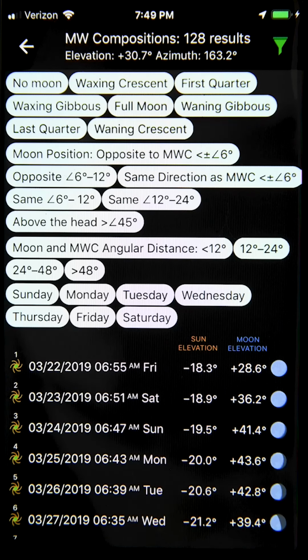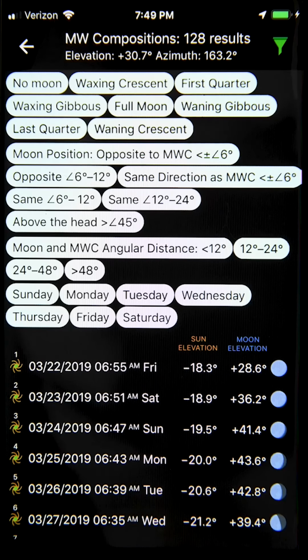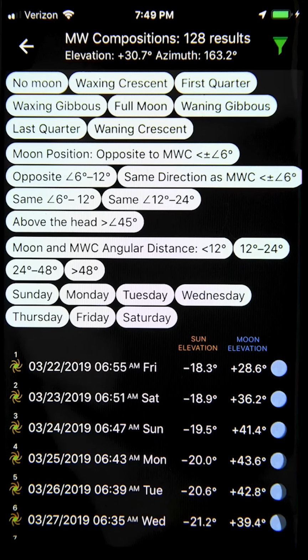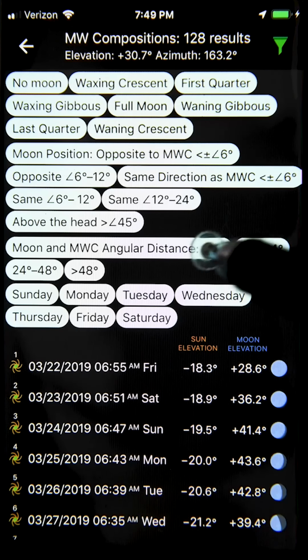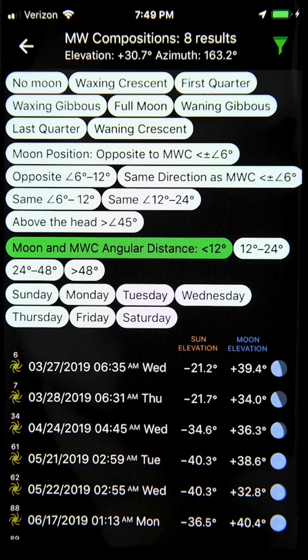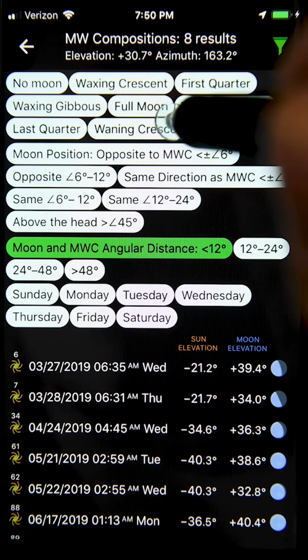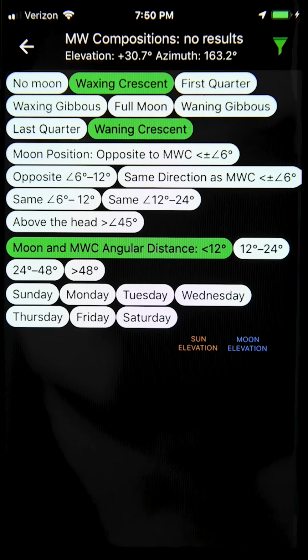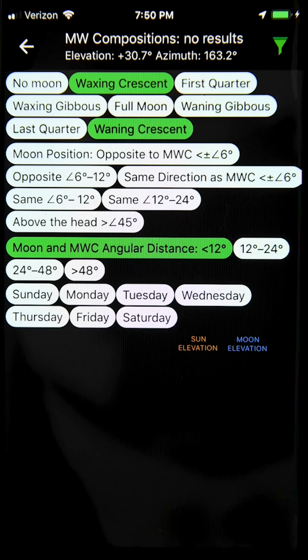But photographers like to challenge themselves. The harder it is, the more challenging it is for the photographer. A good example is when the moon is close to the Milky Way center or even within the Milky Way center, and that's what the rest of these filters are for. So, for example, if you select the moon to be less than 12 degrees angular distance away from the Milky Way center, then we would suggest that you also add a moon filter to include only the 2 crescent moons. Since really these are dim enough not to drown out the Milky Way center.